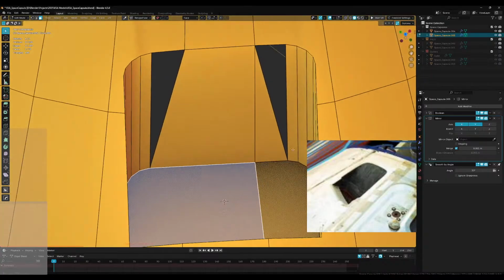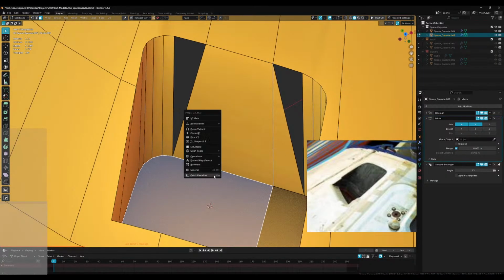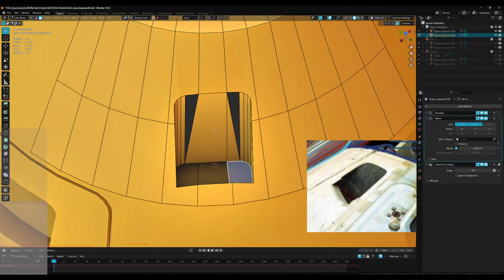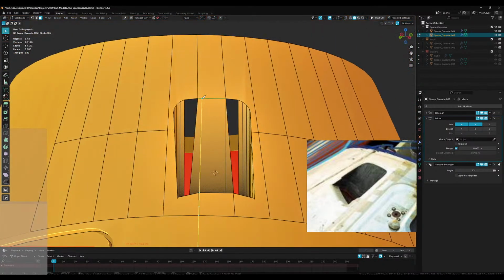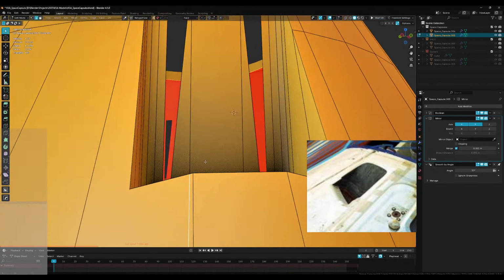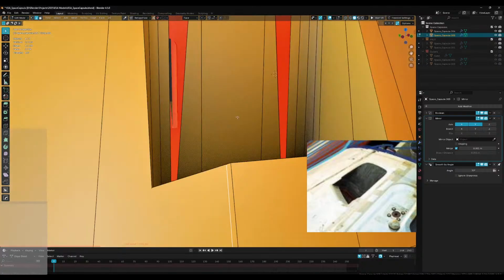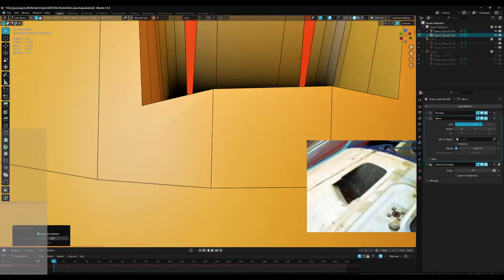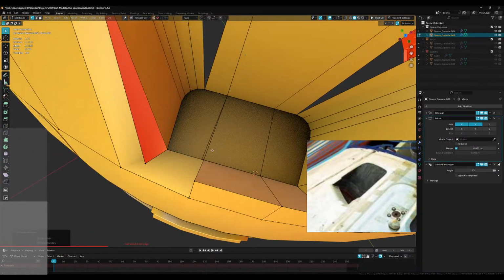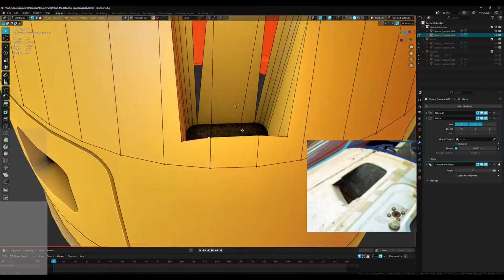Wait. Supposed to work? Huh. Weird. I made an edge here on accident. And a vert, apparently. Oh, man. Oh, jeez.